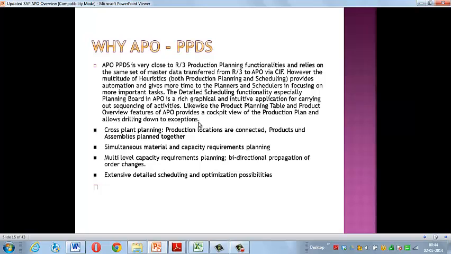Simultaneous material and capacity requirement planning, extensive detailed scheduling and optimization possibilities.